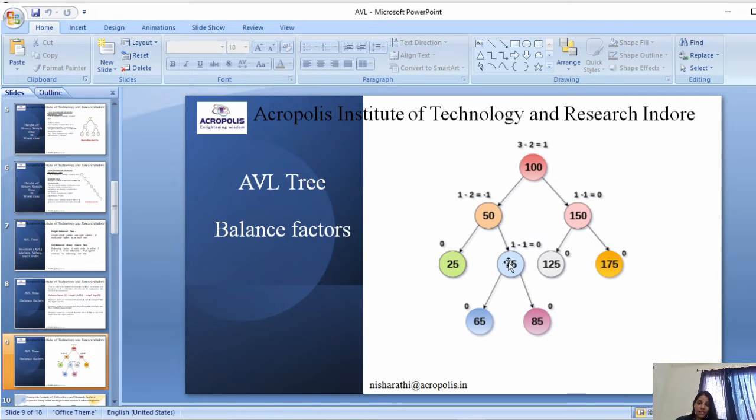Here I mistakenly said that 75's left subtree has a height of 0. No, the balance factor is 0, but the height is 1. Here also the height is 1. Fine, so the resultant is 0. How about this 100? We'll go for the deepest leaf node only. So here for the deepest leaf node, 1, then 2 and then 3. So the overall height of the right subtree for this node 100 will be 3.